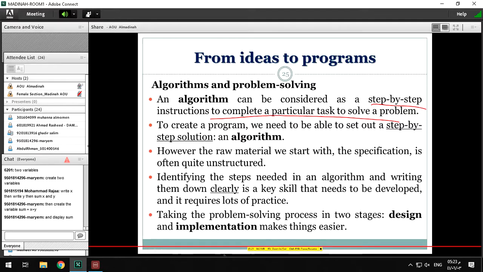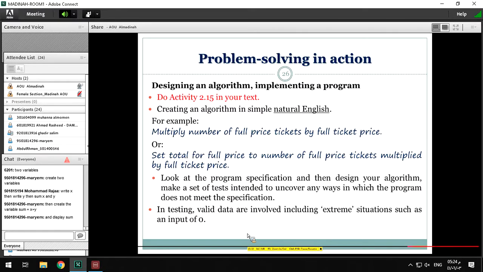It is considered a skill to develop algorithms from a given problem. Taking the problem-solving process in two stages, designing and implementation, makes things simpler: designing an algorithm, then implementing a program. For example, multiply the number of full price tickets by the full ticket price, or set the total for full price to the number of full price tickets multiplied by the full ticket price. There is a number of tickets and we know the price of a ticket; multiply them and set that as the price. First we design the algorithm, and we use it to implement the program.